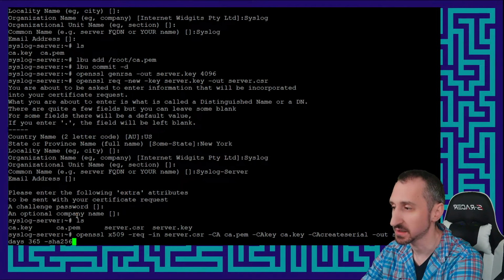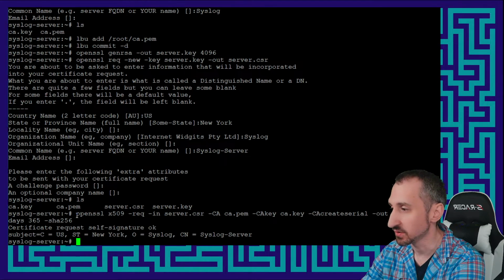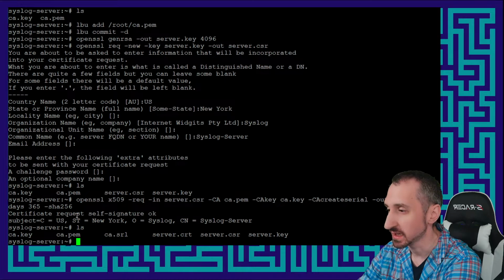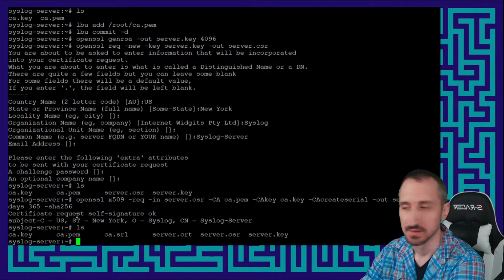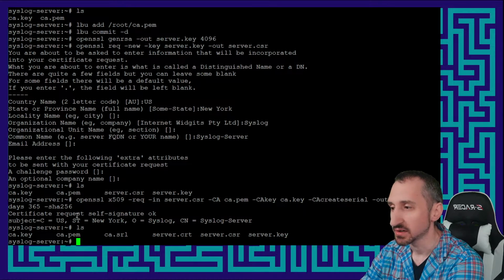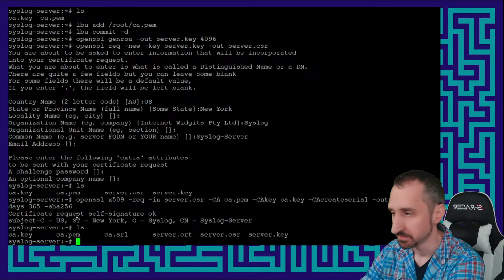Right, so we actually hit this. It tells us the stats that it used in order to create it. And when we ls our directory again, we see our server.crt is now present. So the CSR, the certificate signing request that we created, actually is meaningless now. We can delete it if we so choose.